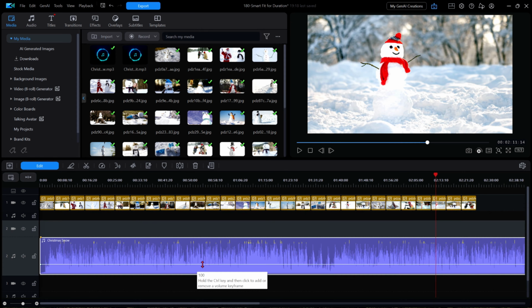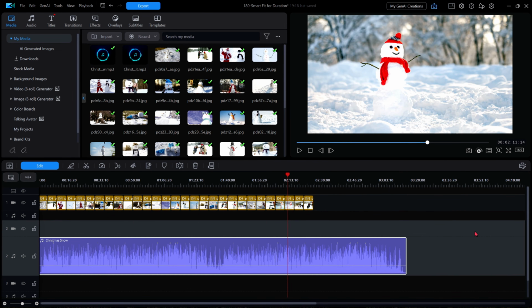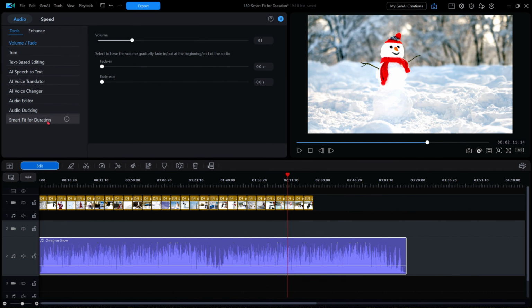It's a tad bit on the loud side, so I'm going to drop down the volume line from 100 to somewhere around 90 or 95. As I zoom out on the timeline, notice that it is noticeably longer than the video track. Now let's try the Smart Fit once again. I'll select the music clip and click on Edit, and then Smart Fit for Duration.